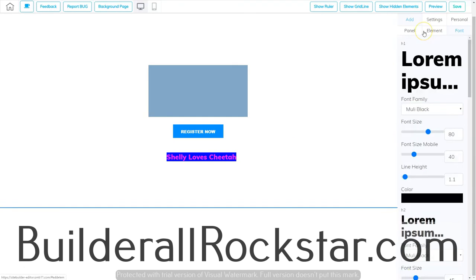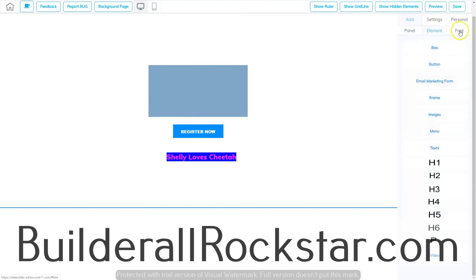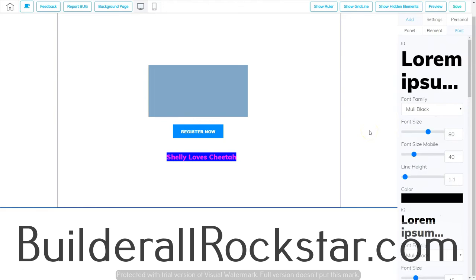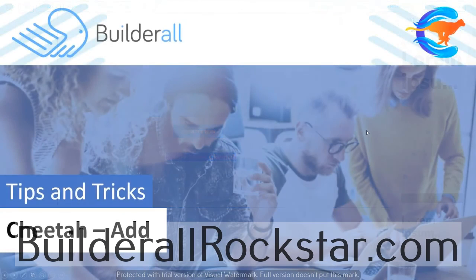So that's how you use the Add button to work with panels, elements, and fonts inside of your website. Have fun building something amazing with Cheetah.